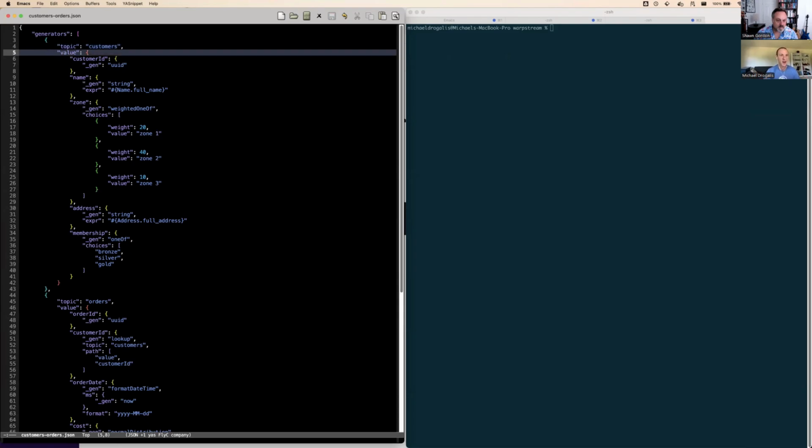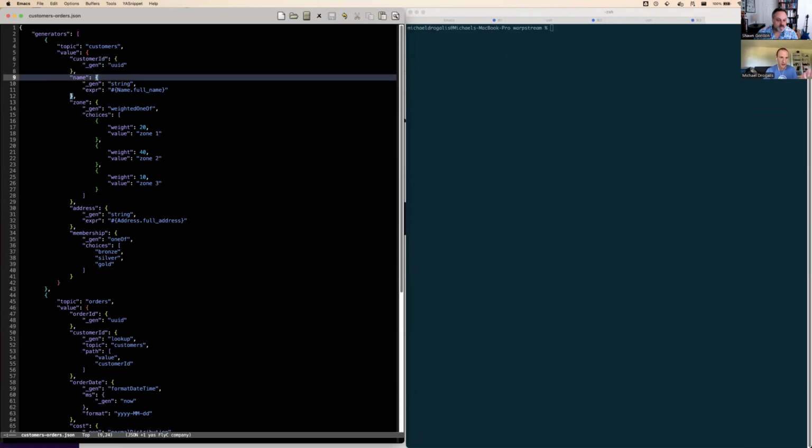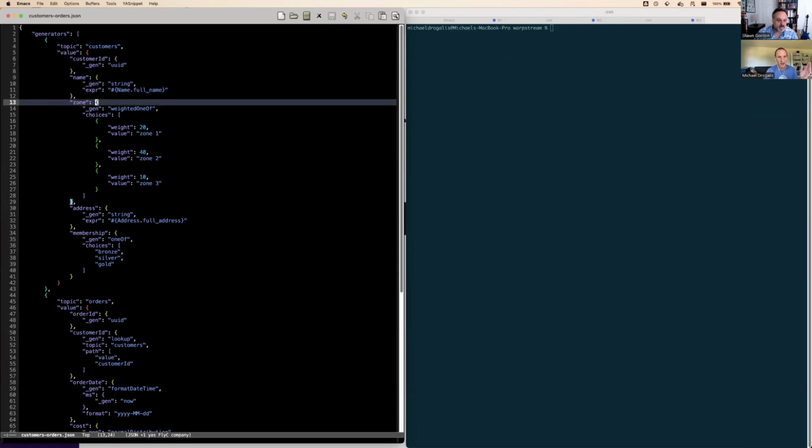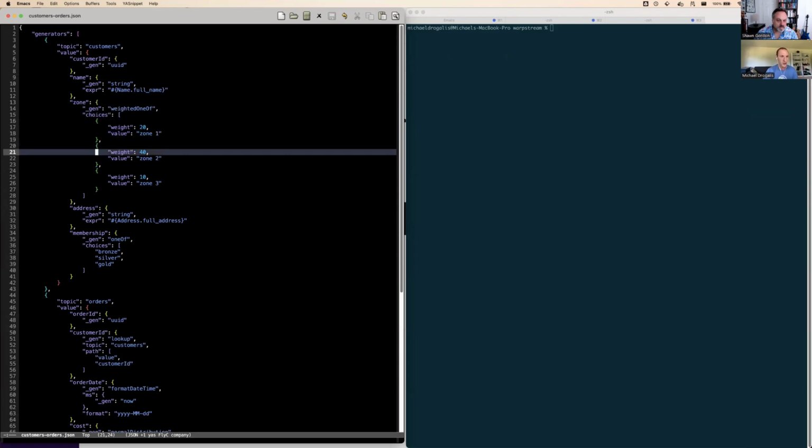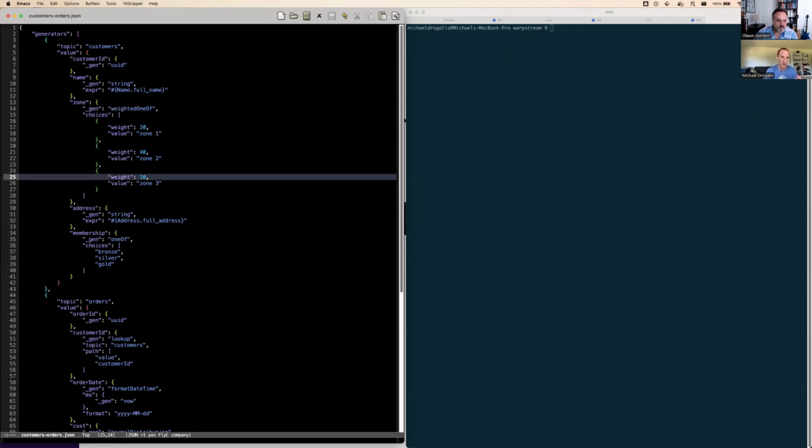It basically goes and looks at your JSON and tries to find maps that have a key called _gen, and it compiles functions there. So in this case, it's going to make customer IDs that are UUIDs, names that are real names, zones that are a choice of 1, 2, and 3 that are weighted, and so on and so forth.